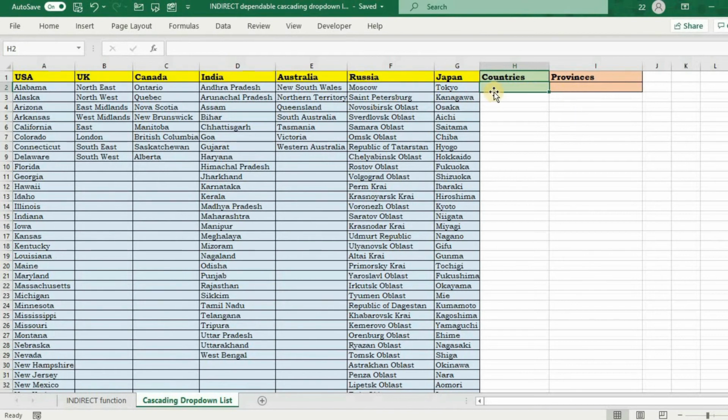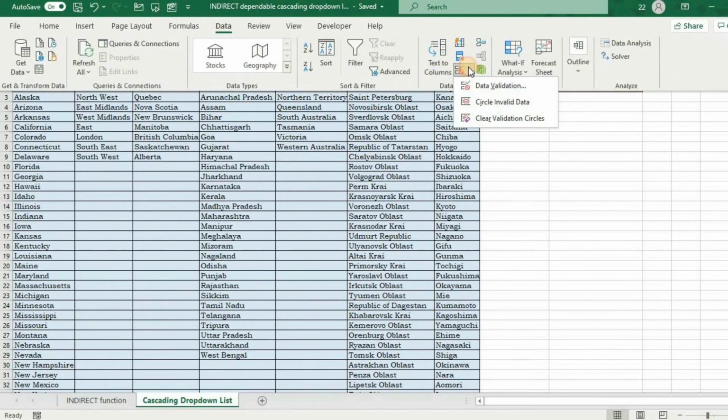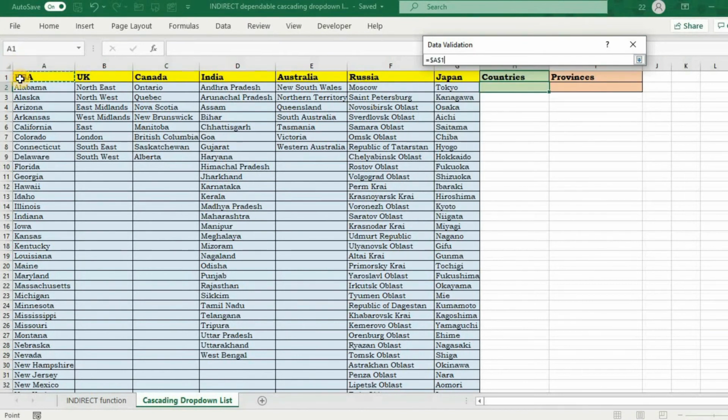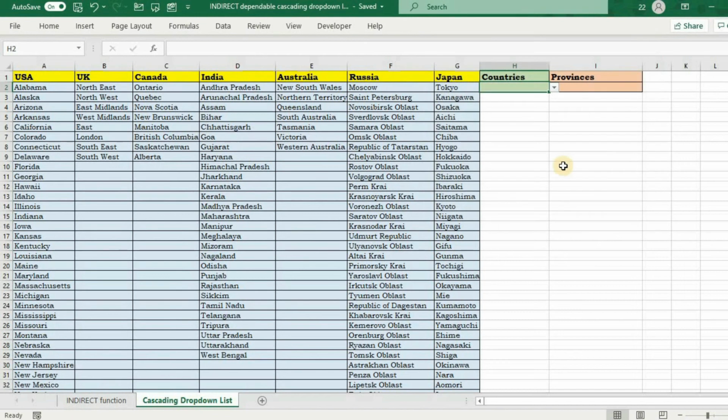If I select Canada here from the drop-down list in H2, all the provinces should be listed in this column I2. Starting with a simple drop-down list, I will go to the Data menu, Data Validation, List, and for the list I will simply select USA to Japan. Now what I want is, if I have selected Australia, then I want to list all the provinces in Australia. So we need a dependent drop-down list here.